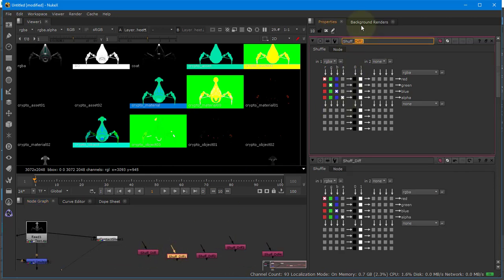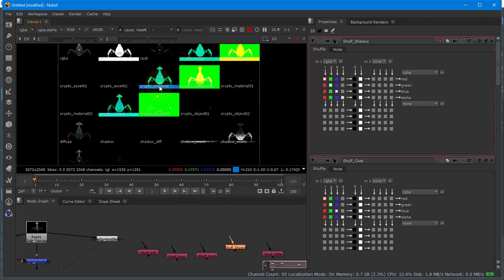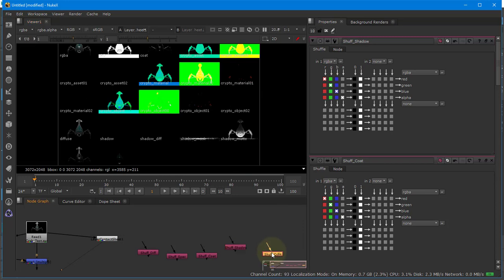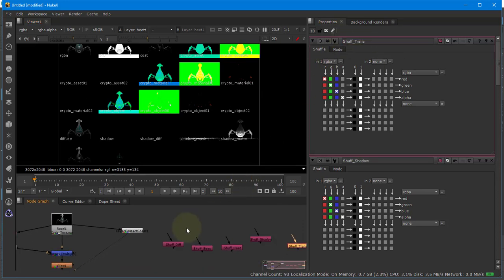So this one will be spec. Make sure you double click because single clicking doesn't work. This one will be coat. And this one will be shadow. And I'm pretty sure I'm missing one. Transmission, there we go. And then this one will be trans. There we go. Okay. So none of these are connected. So I'm going to grab these and connect them to this.